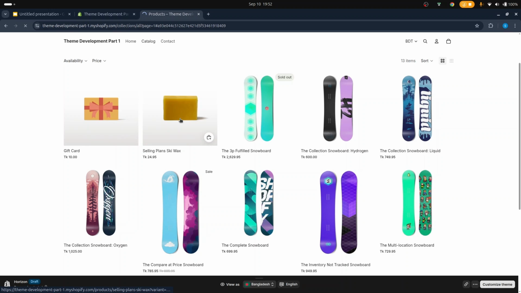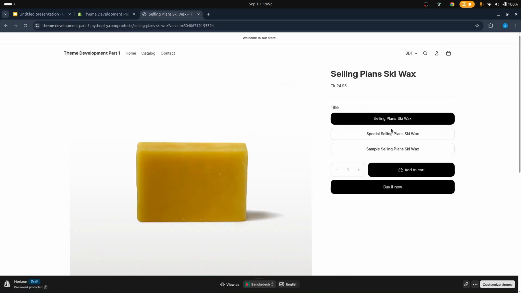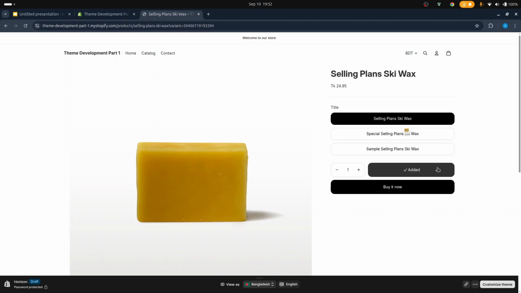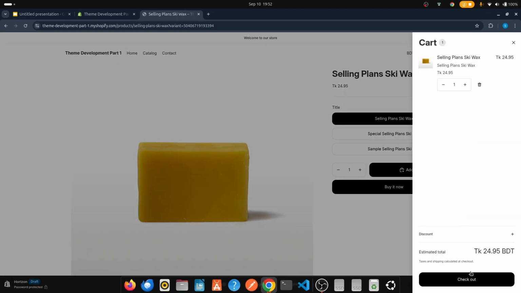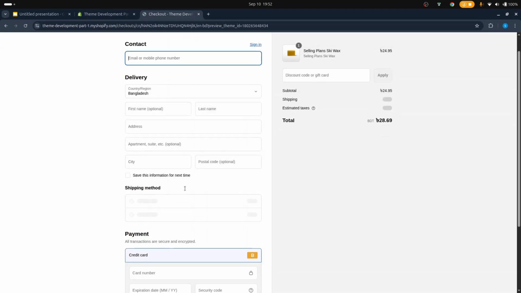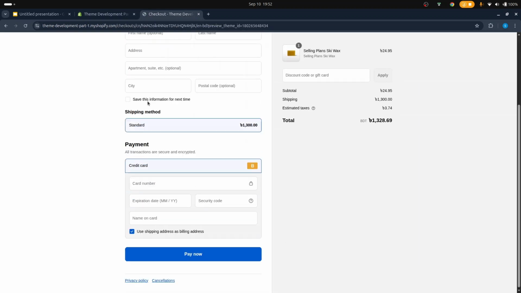So let me check if I can add. Okay, we have three variants in here. Let's add the first one. Oh, it's added. This is the cart. Go to the checkout page, and the payment system is Bogus.